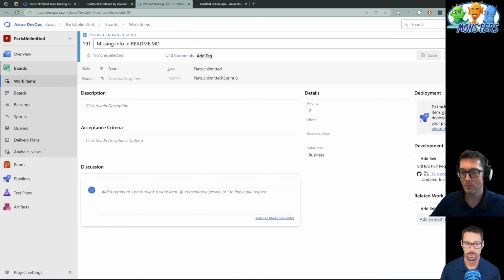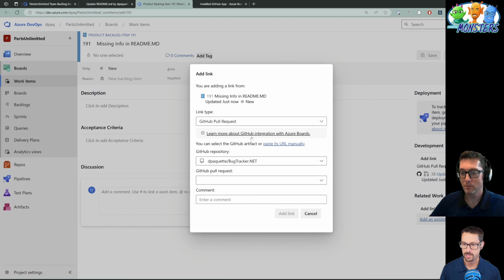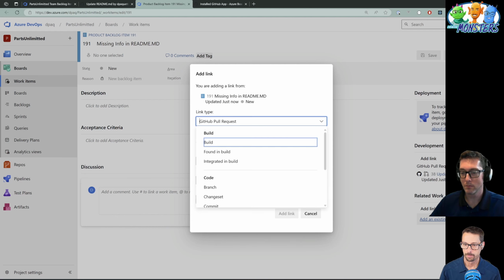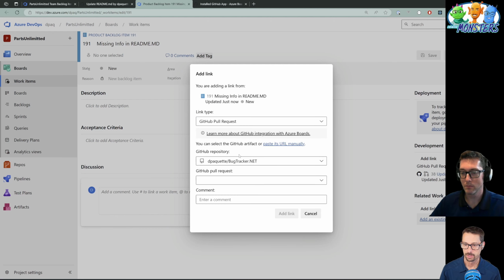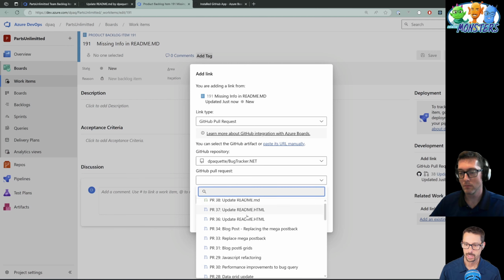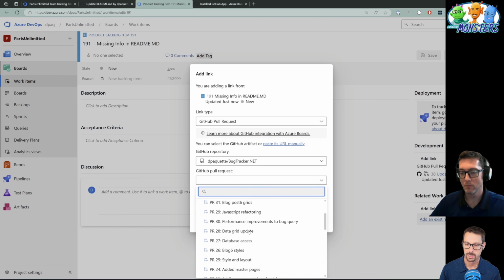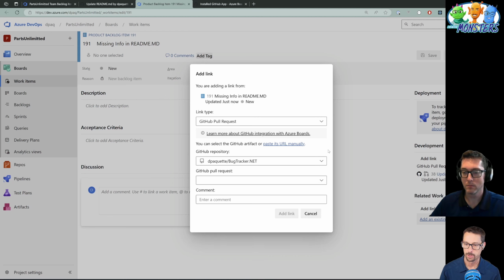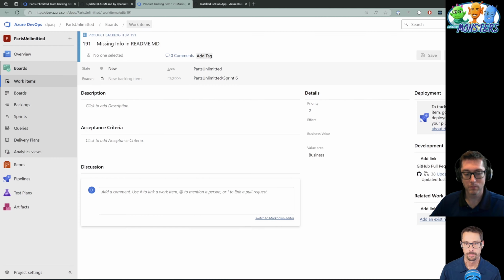So if you have a work item and you want to link it to a pull request, you can select GitHub pull request here on the link type, select the repo, and then select the PR that you're looking for. So it gives you a list of all the PRs from that repo. And you can add a comment and link it that direction too.